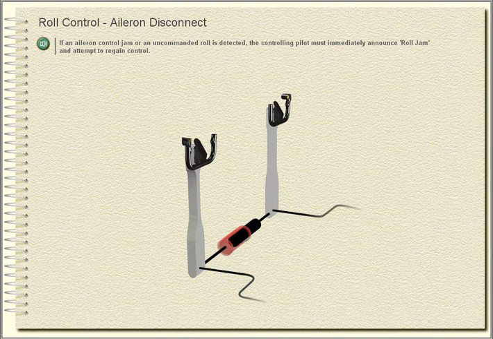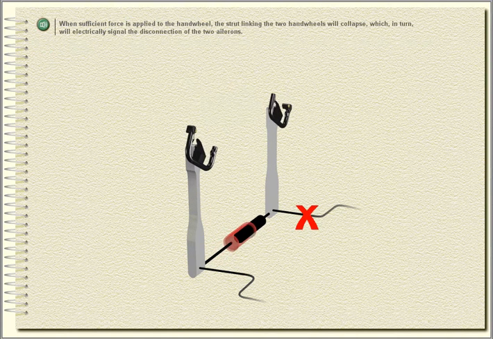Roll control. Aileron disconnect. If an aileron control jam or an uncommanded roll is detected, the controlling pilot must immediately announce roll jam and attempt to regain control. When sufficient force is applied to the hand wheel, the strut linking the two hand wheels will collapse, which in turn will electrically signal the disconnection of the two ailerons.